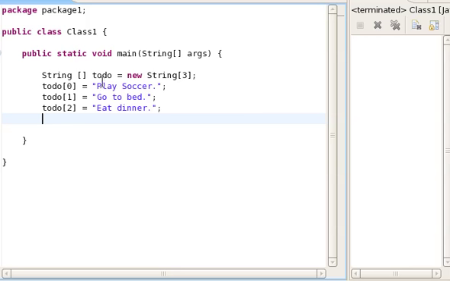So the name of the array is to do, and its length is 3, and there are three things: play soccer, go to bed, and eat dinner. So, for the sake of efficiency, let's declare a new integer type variable and store the length of the array.